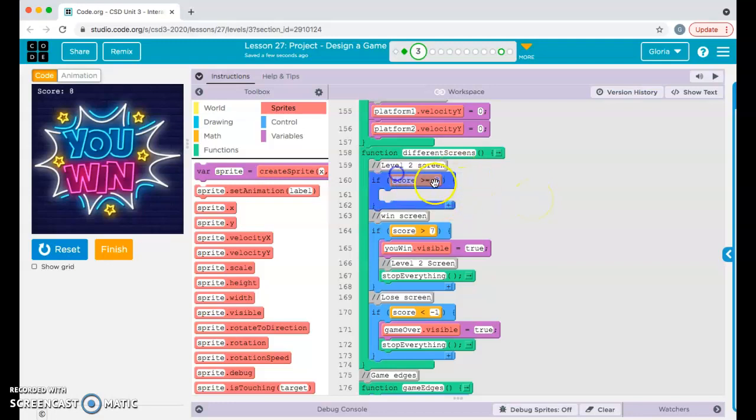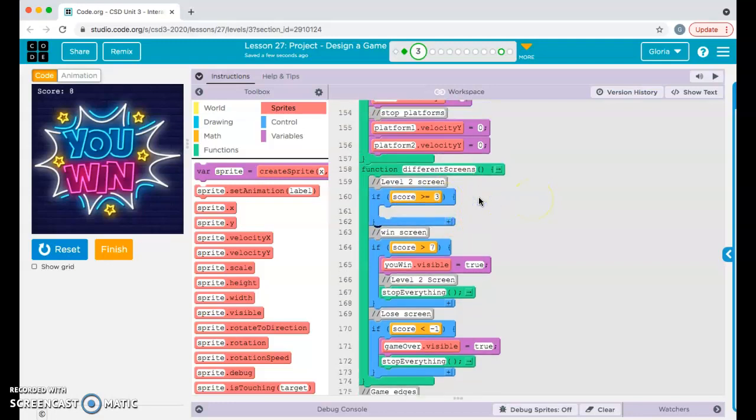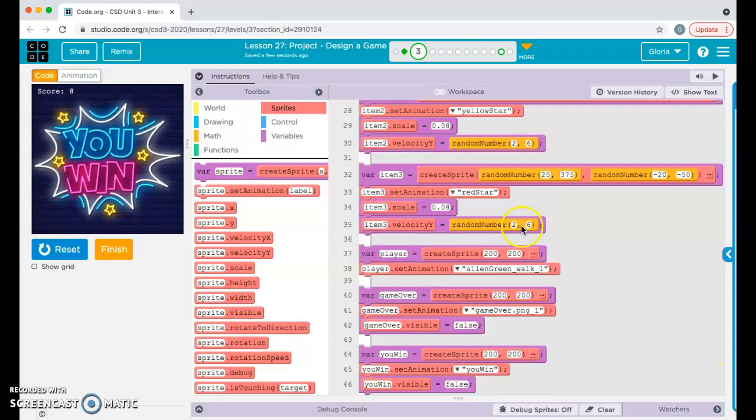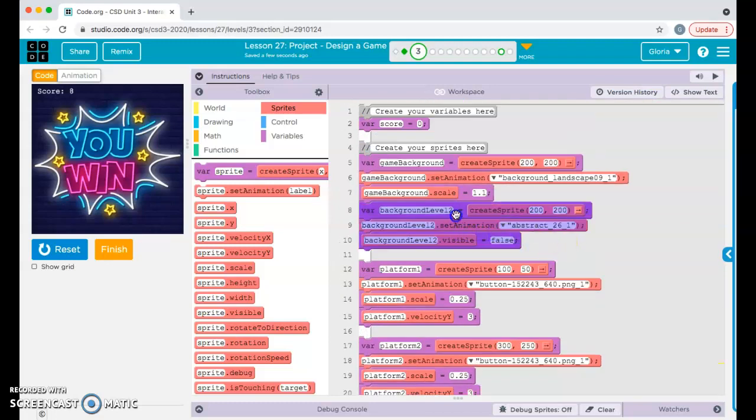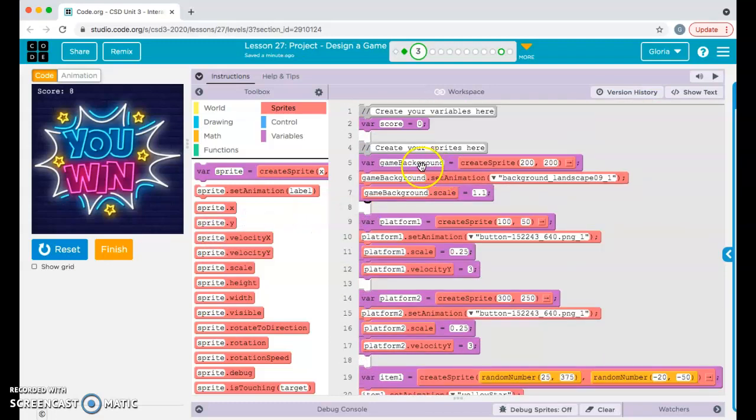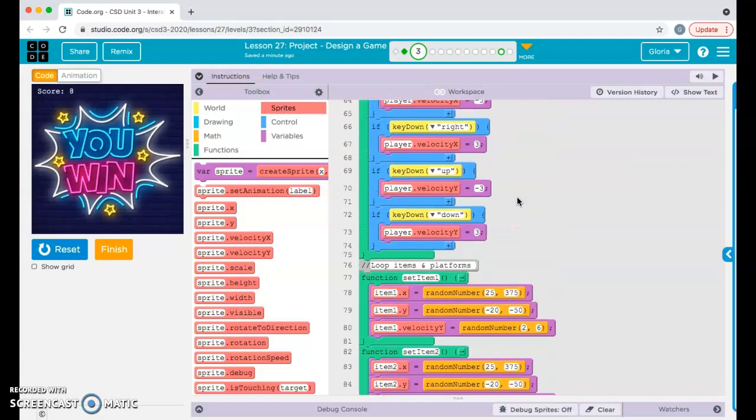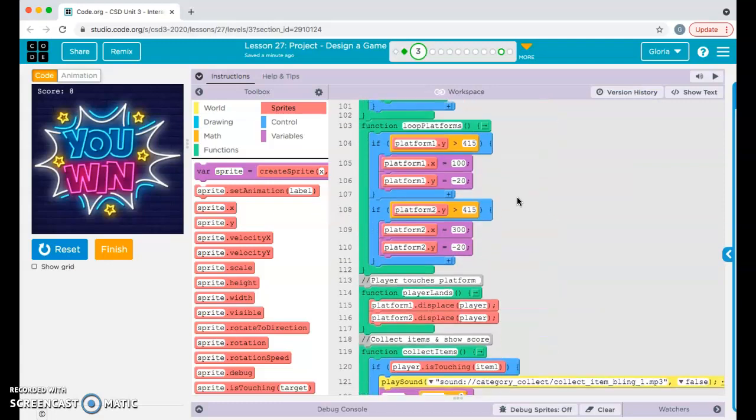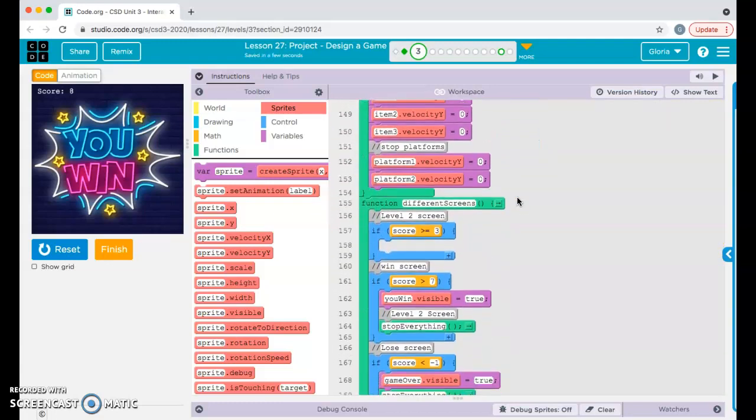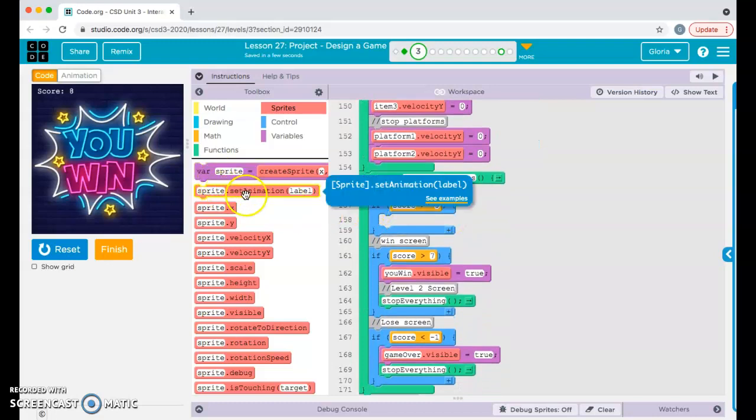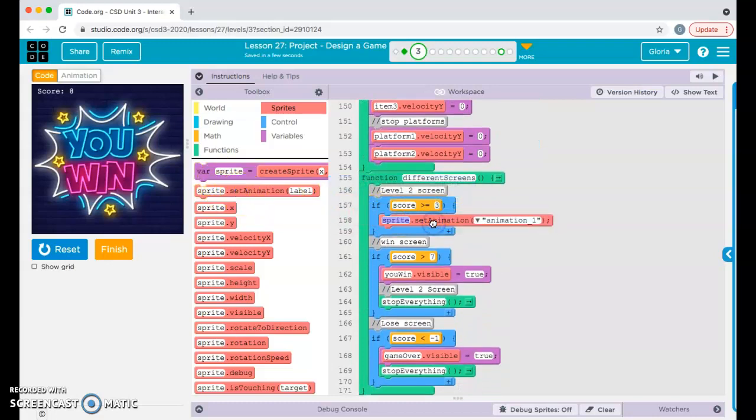Keep the structure. And then I'm going to go back up to the top. And I'm actually going to delete the sprite I had created. So I just have one background sprite, my game background. And instead of creating a completely separate sprite, I could simply change the animation at that point. So in my if statement, I would simply use the Sprite Set Animation block. Game background. And I would just change the animation.